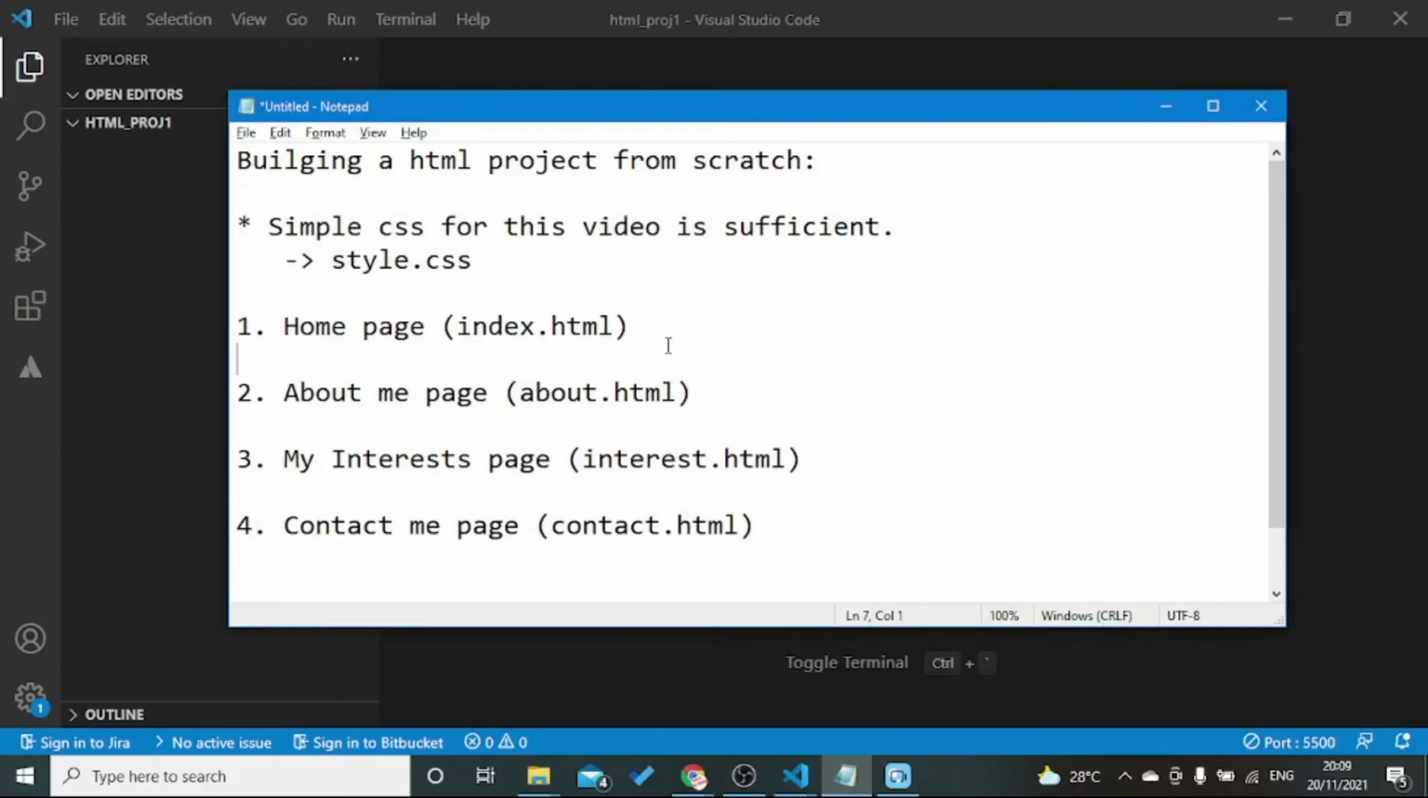So this is what we are going to build. We are going to build totally 5 files: index.html, about.html, interest.html, contact.html, and one more CSS file which has only 3 classes, which will be used to render the navigation menu in the top side of the website. So don't worry about this CSS file. We'll look into the detail later. That is going to be very simple. So we'll start building index.html.